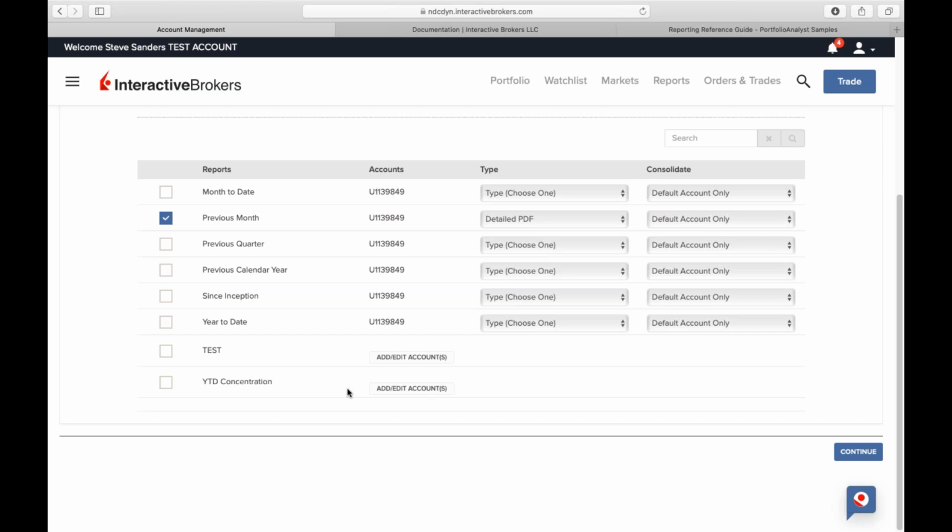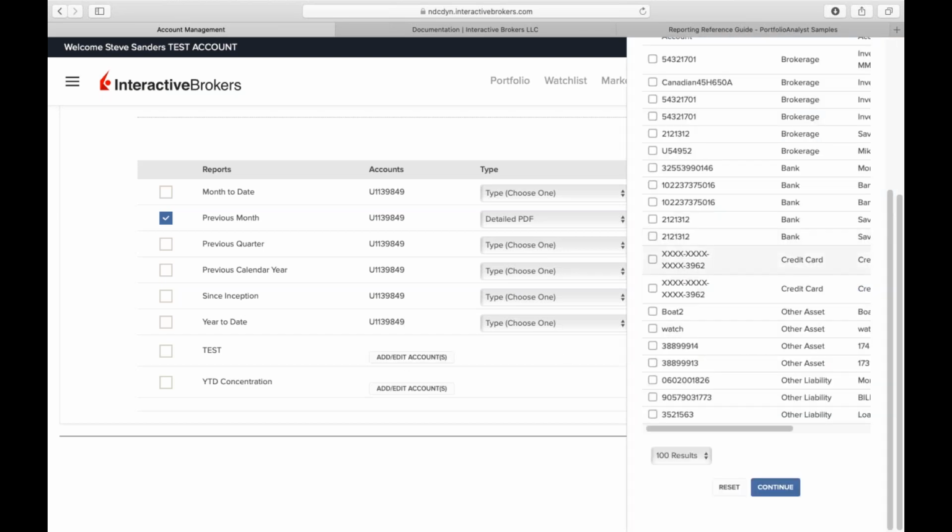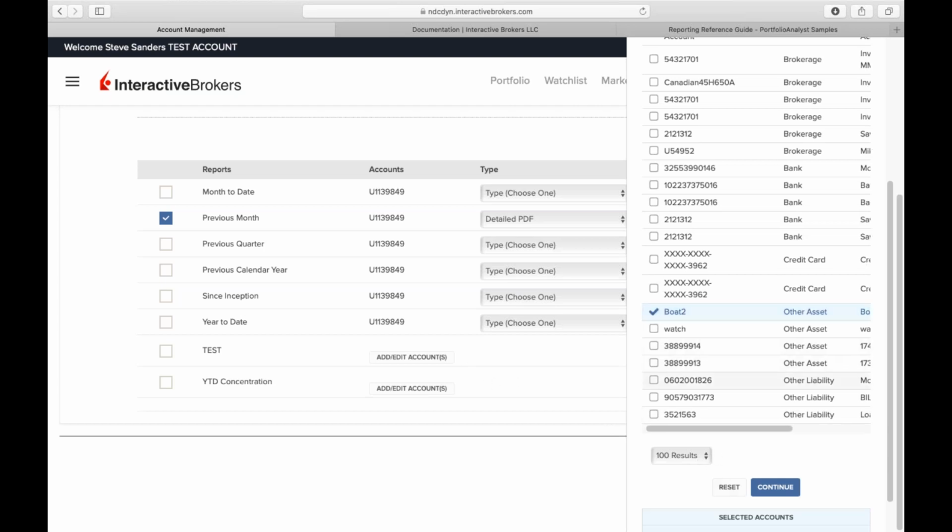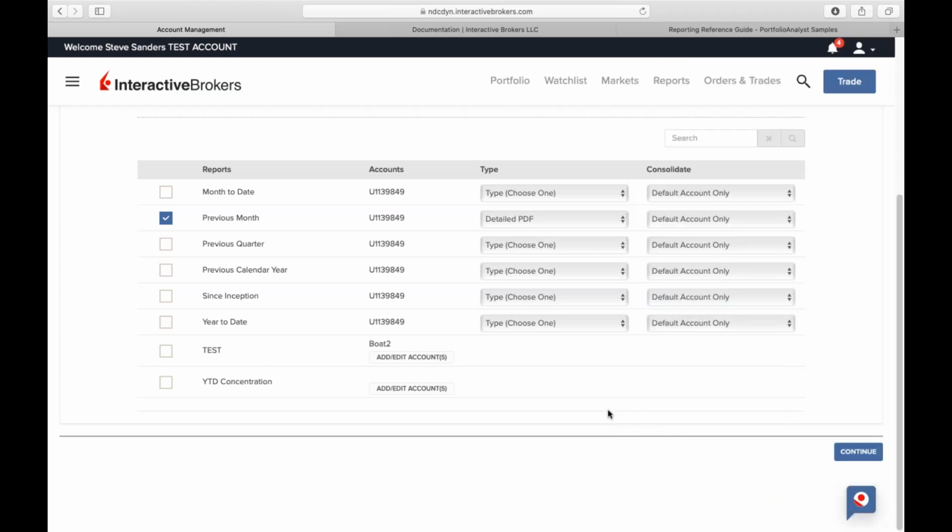When configuring each report for delivery, be sure to select the report checkbox, like you can see here for previous month. From the account picker, you will also be able to change, add, or edit your account. So again, the account picker that we saw before will be available so that the report is configured for those accounts. So I will select Boat 2 and continue for this report.